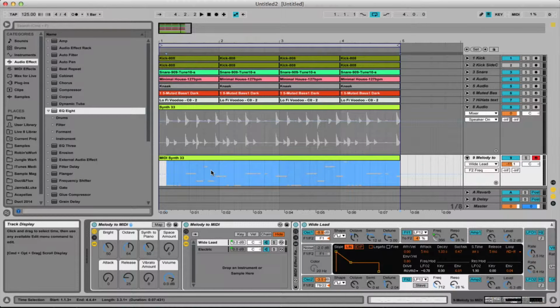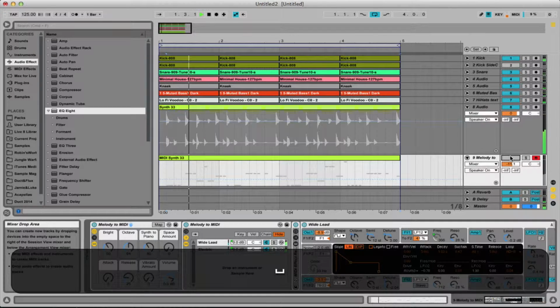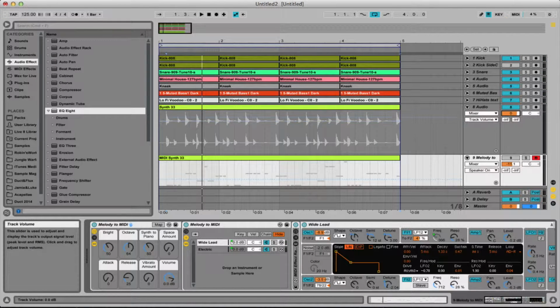Okay, so let's have a listen to where we are at the moment. On second thoughts, I'm actually going to turn this off here because I don't quite like it as much as the original. We can tinker around with it later on, but for now, let's just push ahead and show you some more techniques.